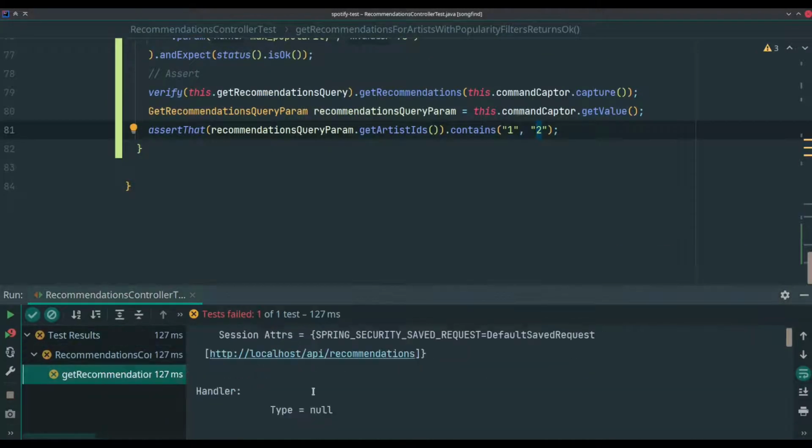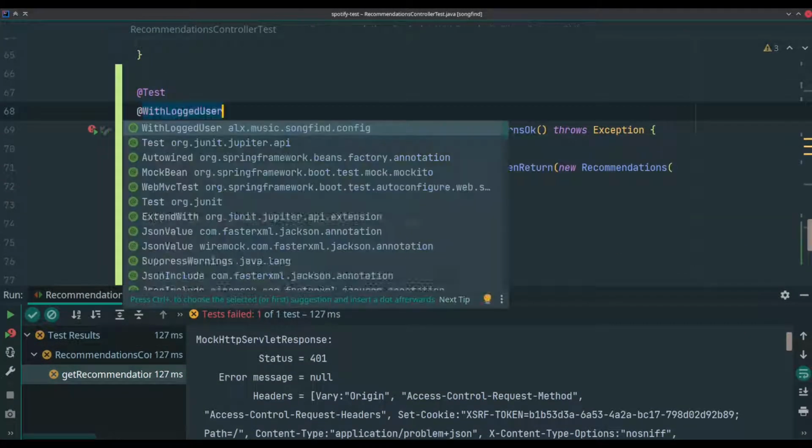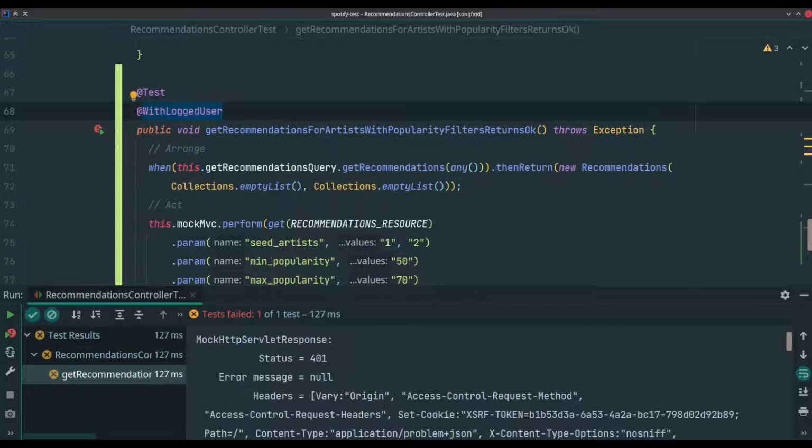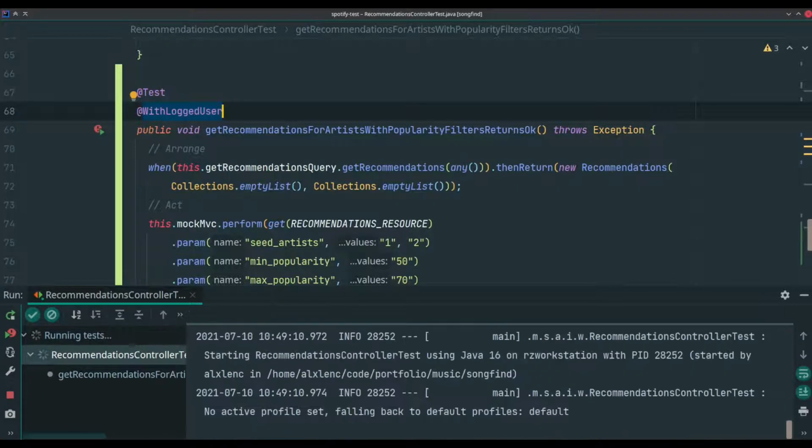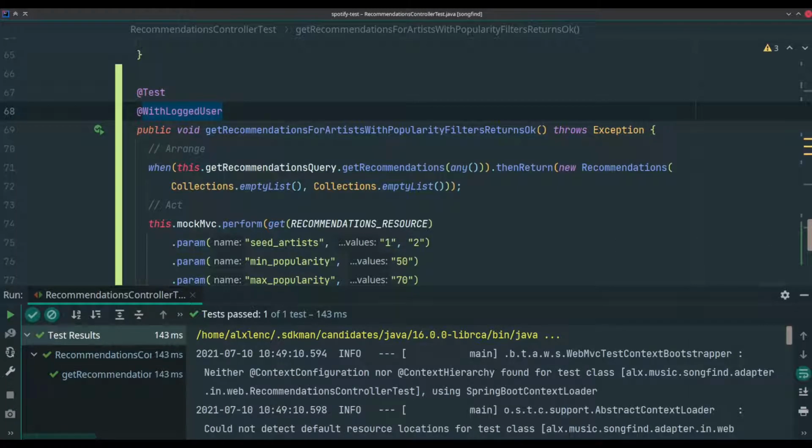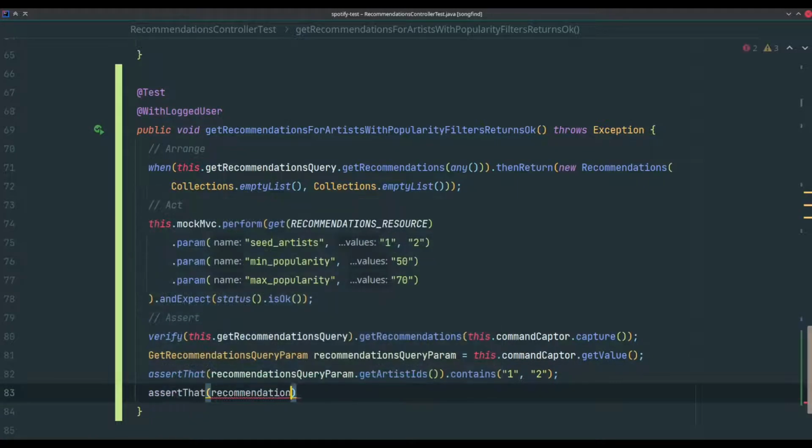The test has failed because we're not authenticated. We'll add this custom with log user test annotation to insert a fake authenticated user in the Spring security context. We try again, and it passes. We'll add the assertions to test for the newly added properties.